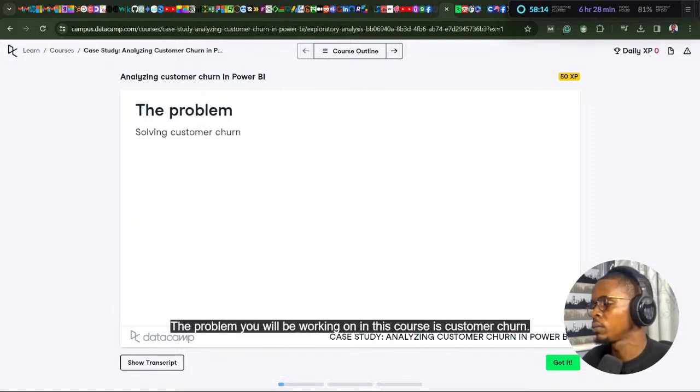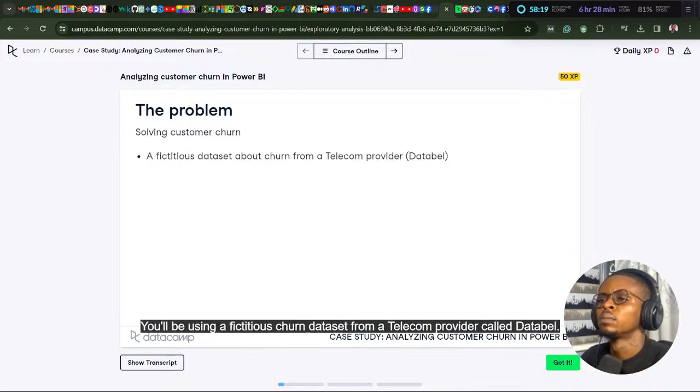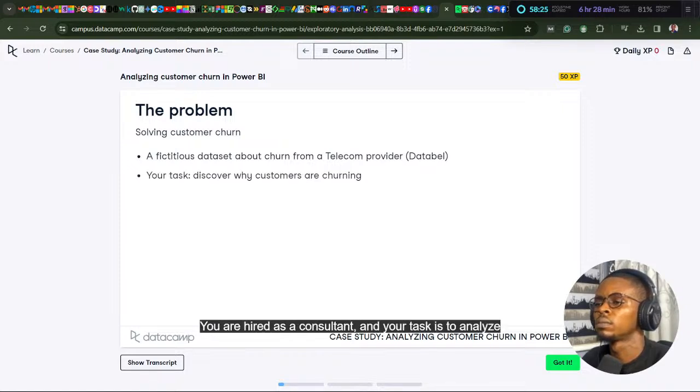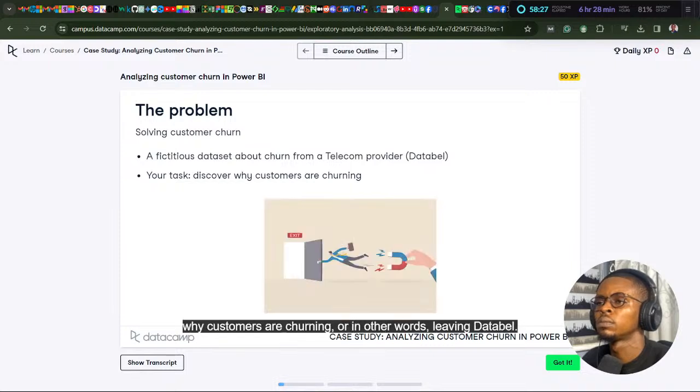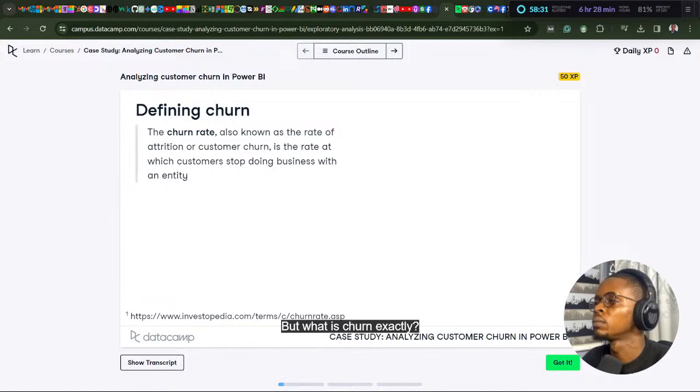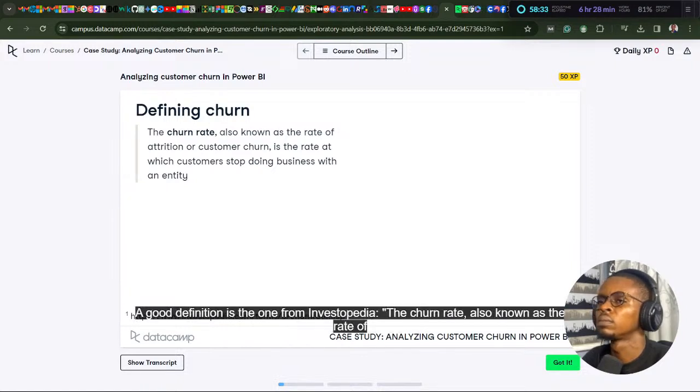The problem you will be working on in this course is customer churn. You'll be using a fictitious churn dataset from a telecom provider called DataBell. You are hired as a consultant and your task is to analyze why customers are churning, or in other words, leaving DataBell. But what is churn exactly? A good definition is the one from Investopedia. The churn rate, also known as the rate of attrition or customer churn, is the rate at which customers stop doing business with an entity.